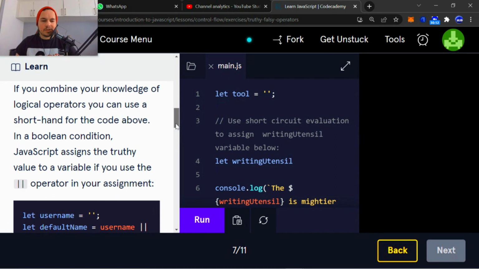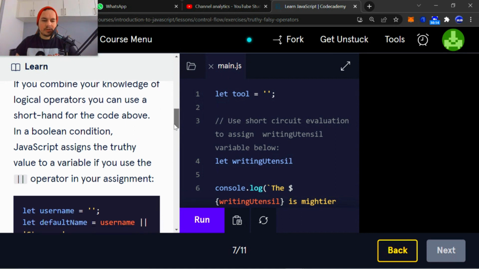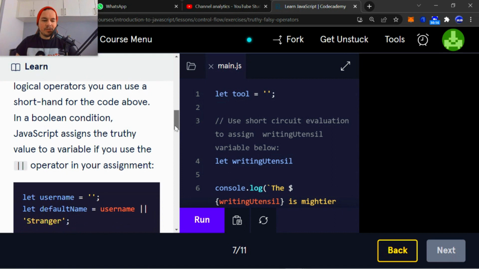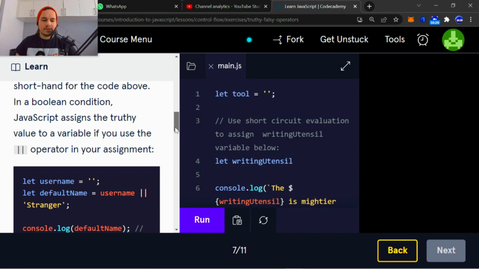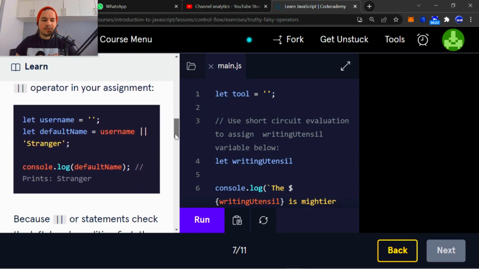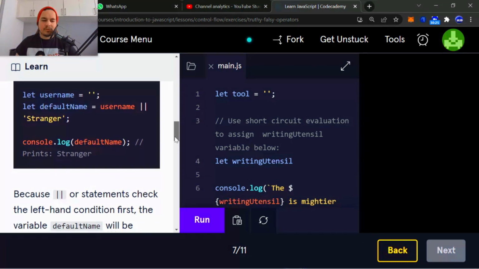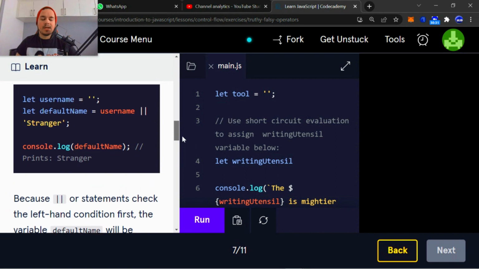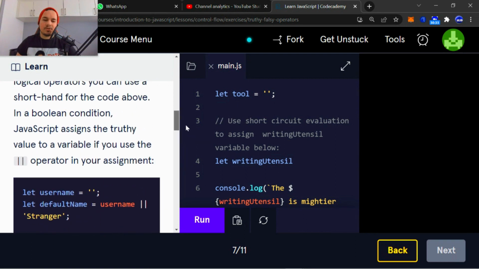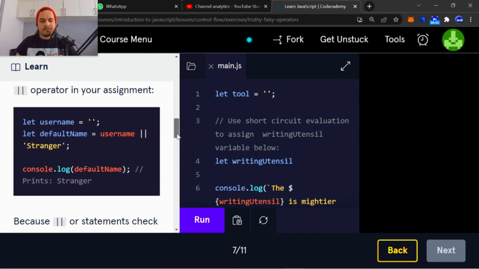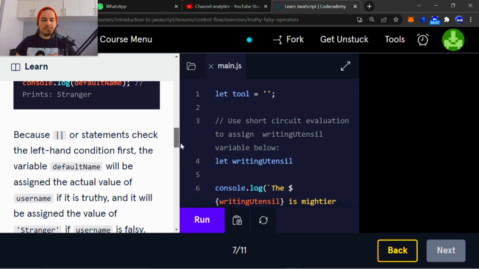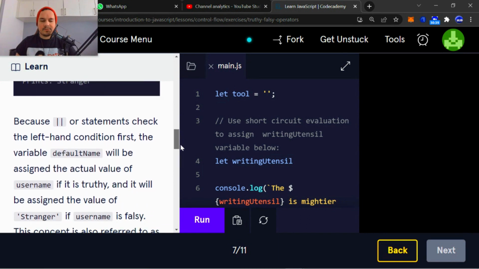If you combine your knowledge of logical operators, you can use a shorthand for the code above. In a Boolean condition, JavaScript assigns the truthy value to a variable if you use the OR operator in your assignment. Let username equal an empty string, let defaultName equal username or stranger, which is a better, shorter way of writing this code. console.log defaultName.